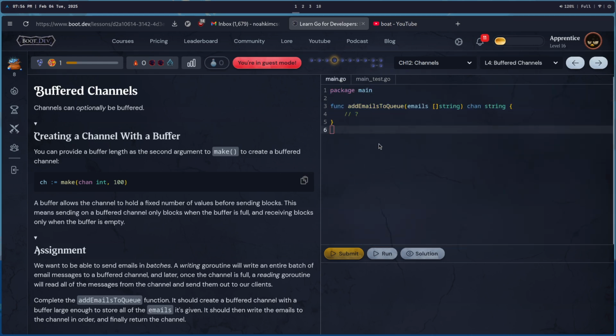So would this be, I don't know, no, I doubt it. It's probably just used normal slices. But I was curious if they use like a queue or something. Channels can optionally be buffered. You can provide a buffer length as a second argument to make to create a buffered channel. A buffer allows the channel to hold a fixed number of values before sending blocks. This means sending on a buffered channel only blocks when the buffer is full, and receiving blocks only when the buffer is empty.